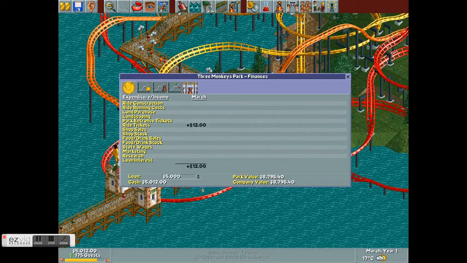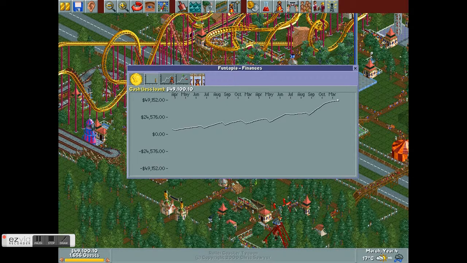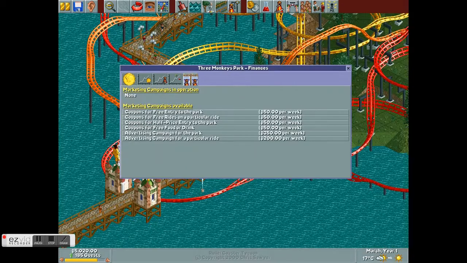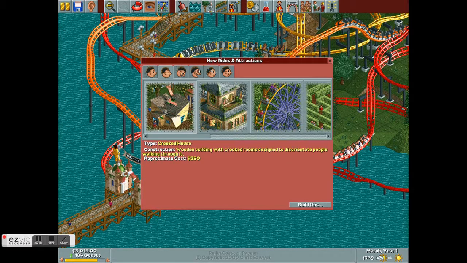You're given a loan by the bank each time you start a scenario to enable you to use that money to build rides and stalls and attractions, etc. You can even keep track of whether you're making a profit or running at a loss. You can keep track of your park value. You can even establish marketing campaigns to attract guests to your park.